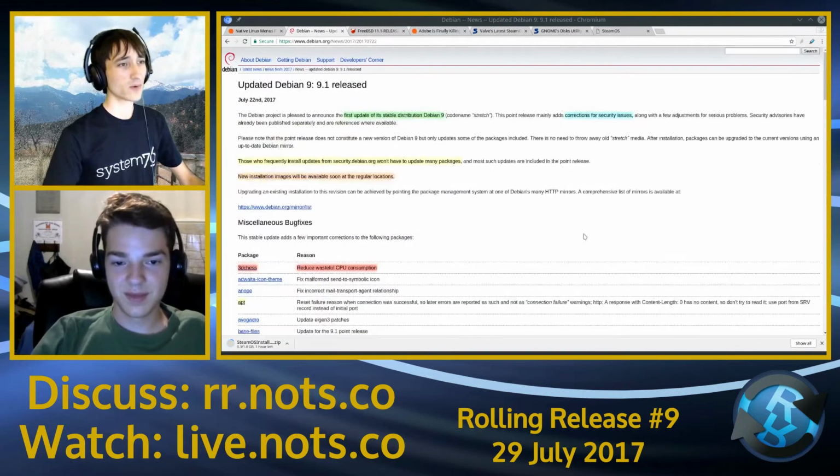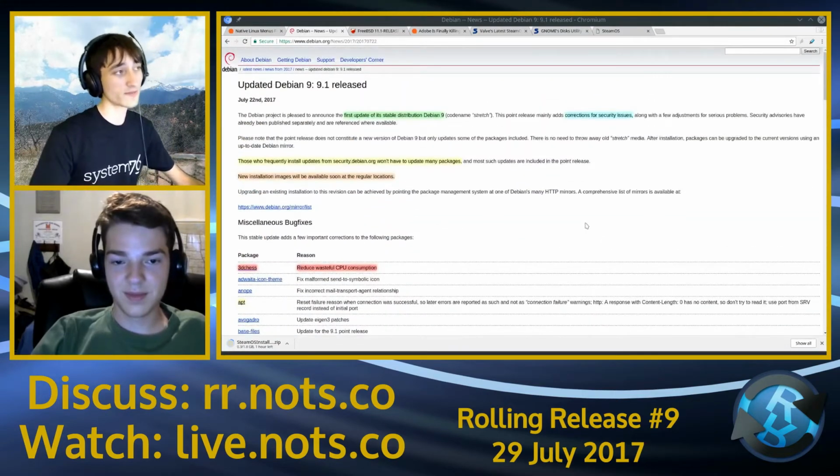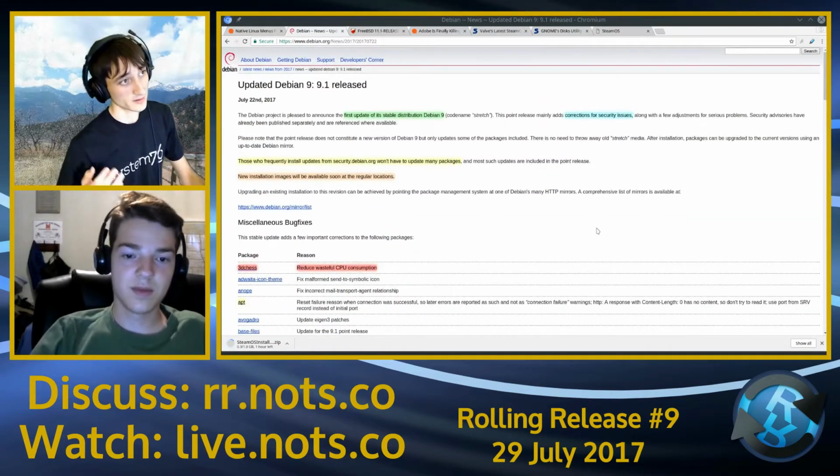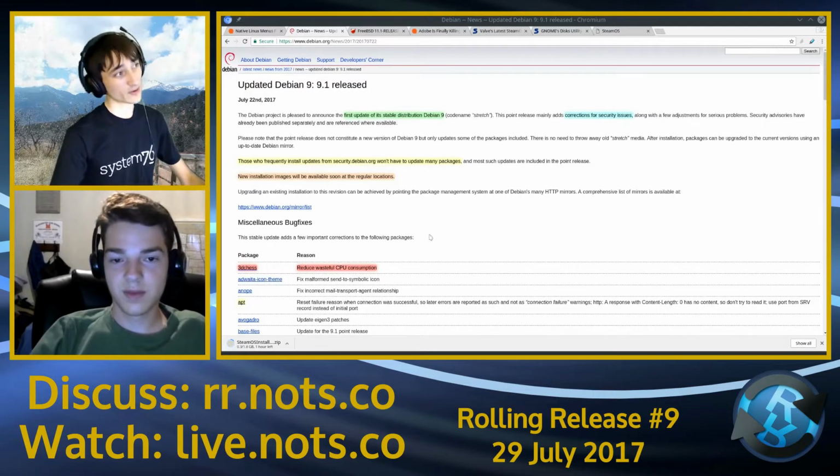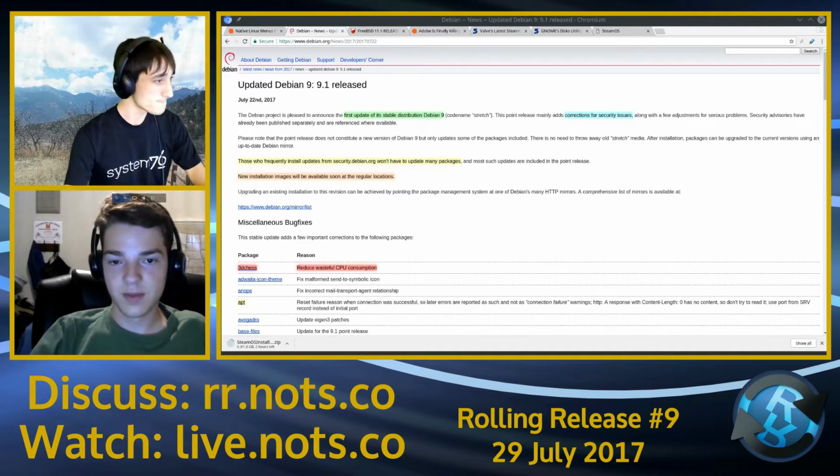So yeah, once again, if you're using Debian 9, just update, and if you're not using Debian 9, then make sure you get the 9.1 media when you download it, because it's got some updates you would want to get anyway. Any thoughts on that?